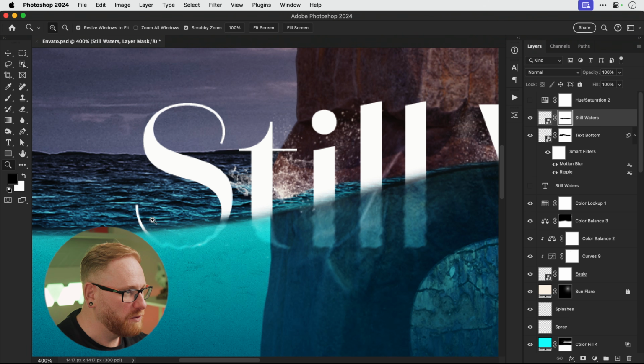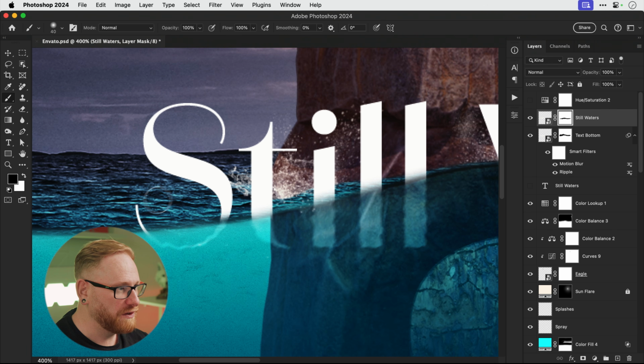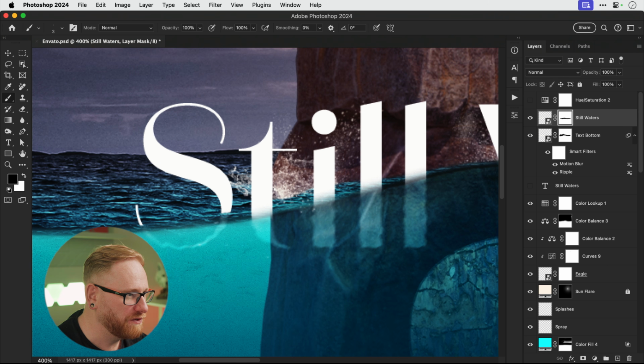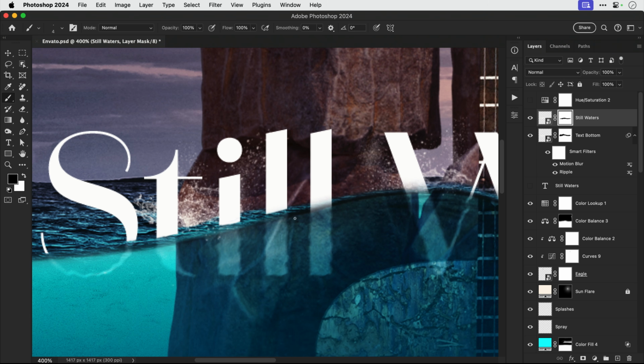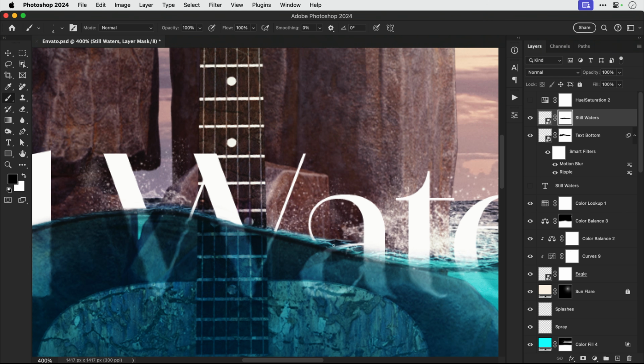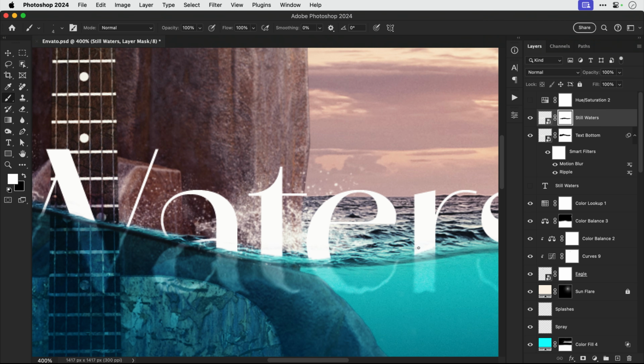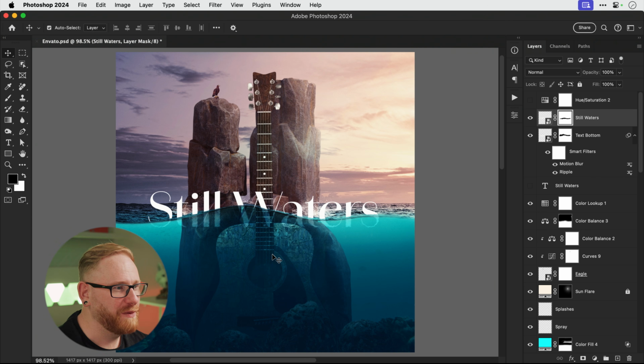And in fact, I don't want the text, just like the rocks in the guitar, to run straight through. I want to kind of have a small brush and have them finish somewhere here in the water. So it actually looks a bit more realistic, like they are going into the water. There we go. I think that looks pretty good. We've got the top half there and the bottom half.